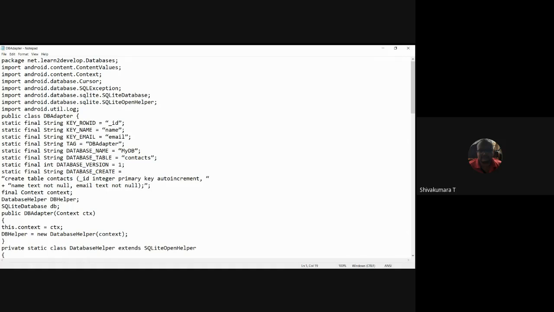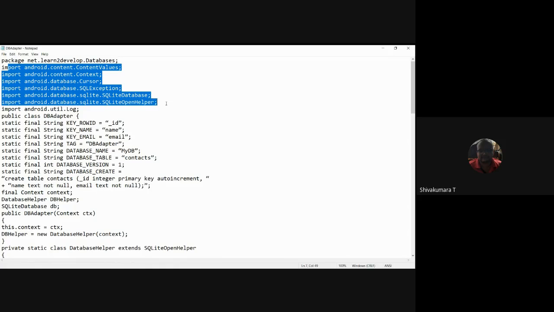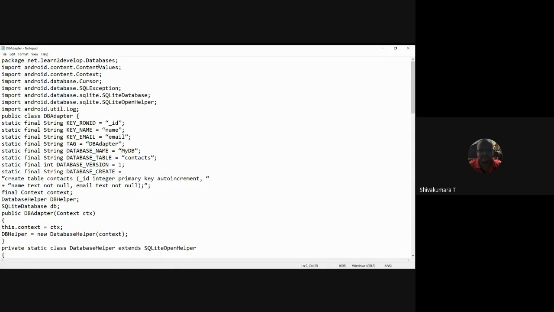So as usual, import some of the packages relevant to the database: content values, context, cursor, SQL exception, SQLiteDatabase, SQLiteOpenHelper. These are the packages and classes needed to work with the DB adapter class. You define the public class DBAdapter, and define some static keys: key row ID, key name, key email. These are the keys to fetch the information present in the contact database.